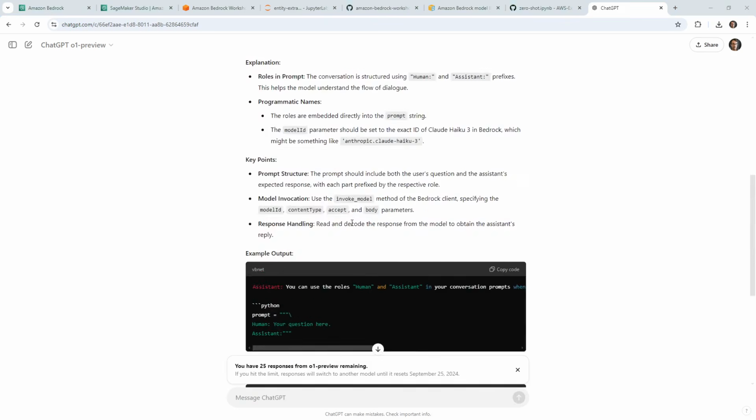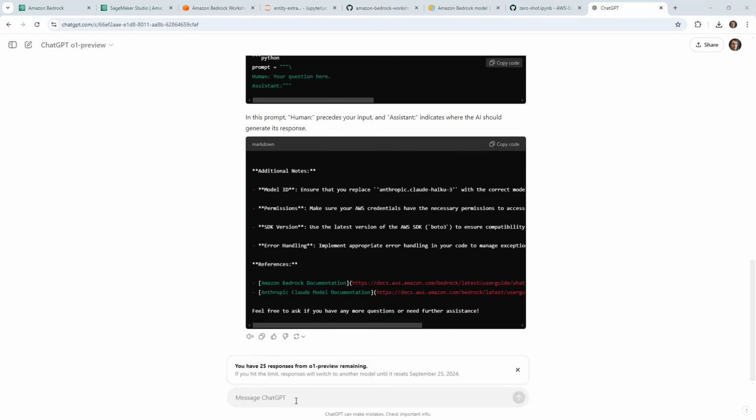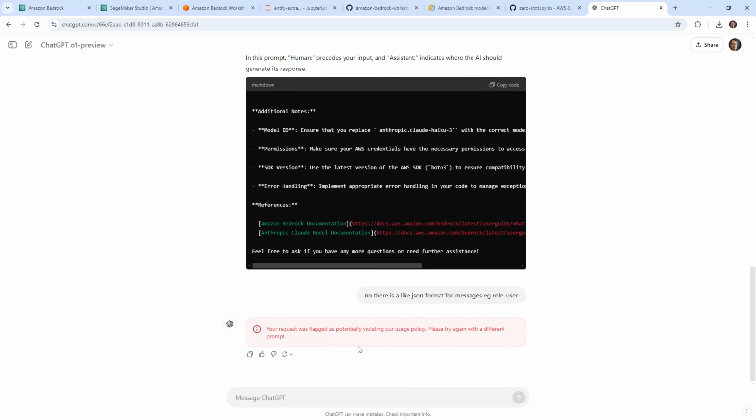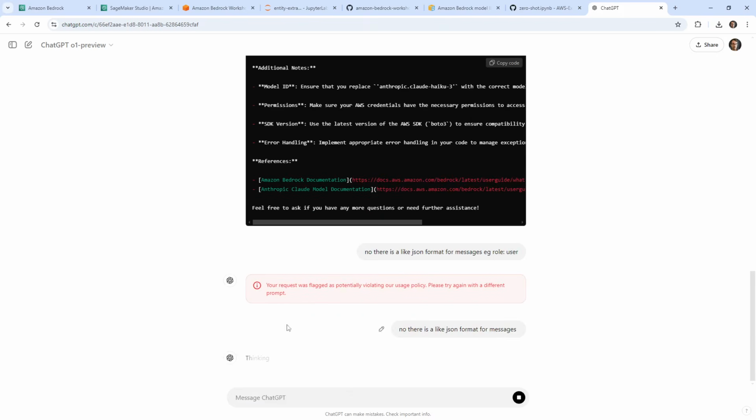All right, so it's still not providing the format that I want. No, there is like a JSON format for messages, e.g. role, like user. I don't know why it's not. Okay, whatever. I guess giving it any kind of format like that complains. Let's see if it can figure out what I'm trying to say.